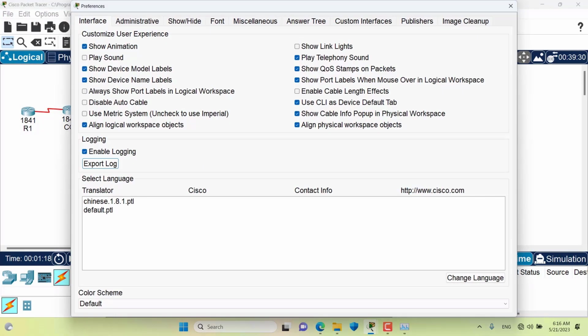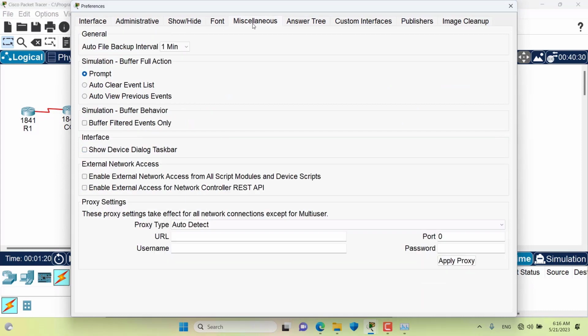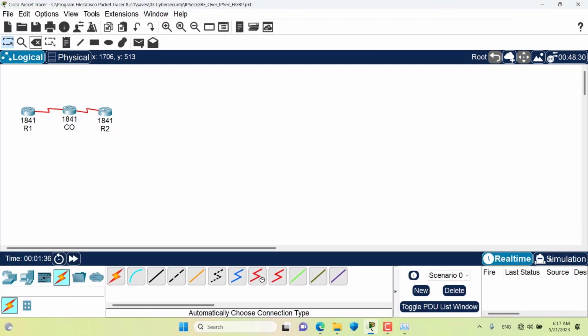In this episode we want to talk about the miscellaneous tab and the simulation buffer behavior. If I have this checkbox checked, which is the Buffer Filtered Events Only, only the filtered events will be buffered, but currently all of the events will be buffered. Let me show you how.